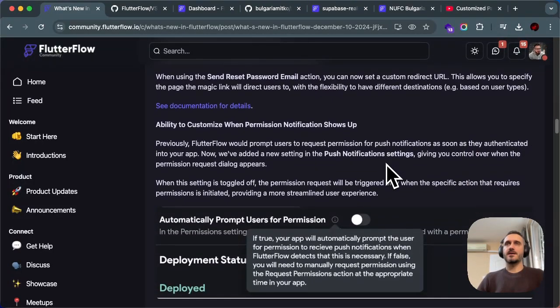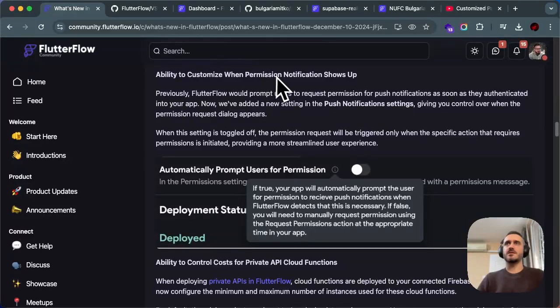I recommend you to watch that video and see how I did it and what my approach was. And then we move to the ability to customize when a permission notification shows up. Previously, FlutterFlow would prompt the user to request permission for push notifications as soon as they authorize the app. Now they've added a new setting in the push notification settings, giving you control over when the permission request dialog appears. When this setting is toggled off, the permission request will be triggered only when the specific action that requires permission is initiated, providing a more streamlined user experience.